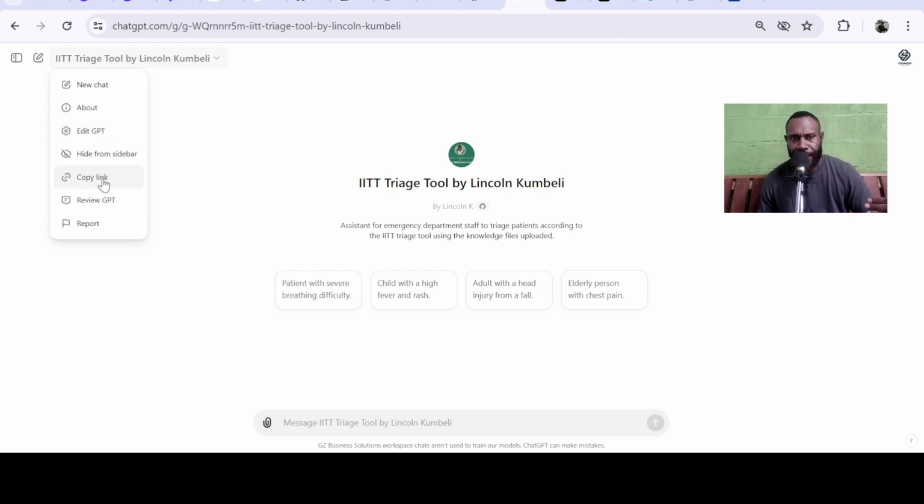Some GPTs, if they're made public, are available to the public through the GPT store. Copying this link will allow you to send it to select people who can access it through the link. The other privacy setting is that anyone who has the link can have access to it. So you can have it only to yourself, the person who created it, or you can have access via link, or you can put it in the GPT store. You can review the GPT, or you can report it, flag it if you feel that something's wrong with it or it's going against some OpenAI policy.